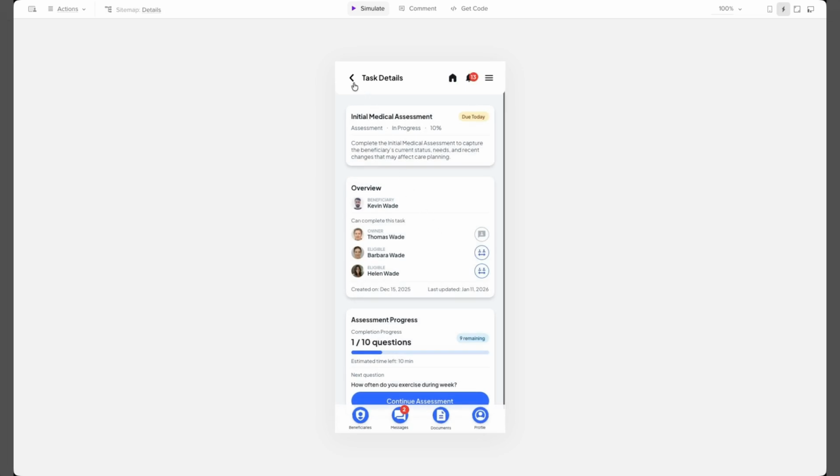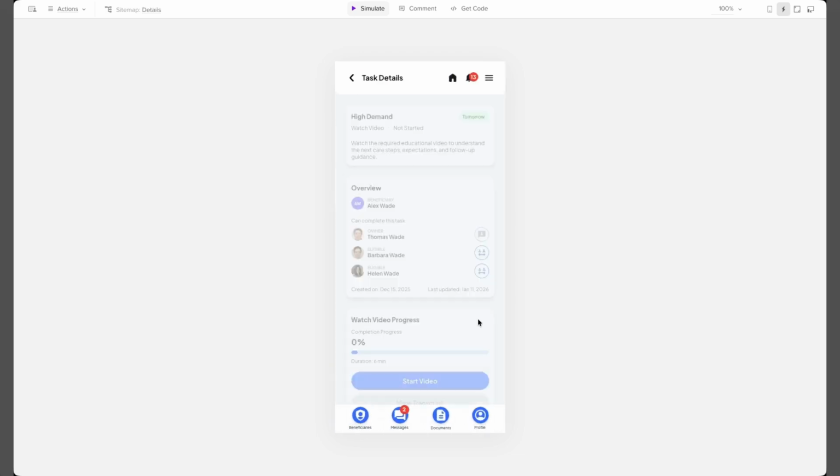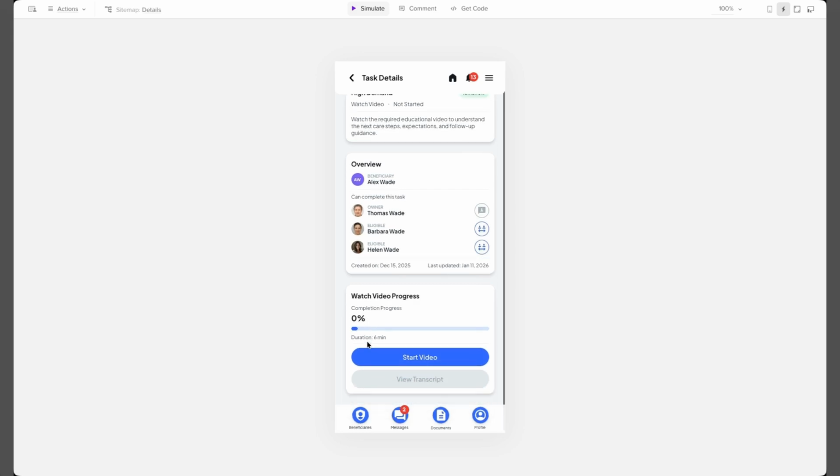Now let's move on to the watch video task. Just like before, users can access it from the segmented button. For all task types, they can usually use either the first or second option. In this case, let's open the details view. If we look at the progress card, we can see that this is a new task, so the progress is currently 0. We can also see that the video is 6 minutes long. At the bottom, there is a button to start the task, along with a second option that is exclusive to this task type, View Transcript. This option becomes available after the video has been completed.